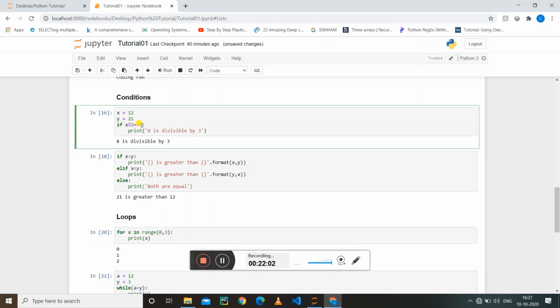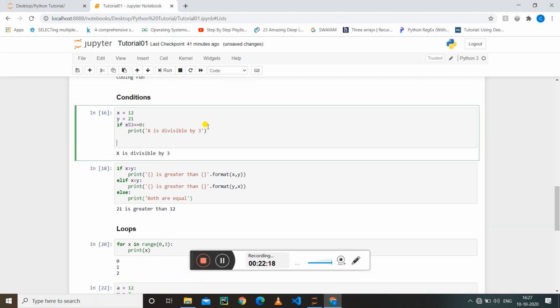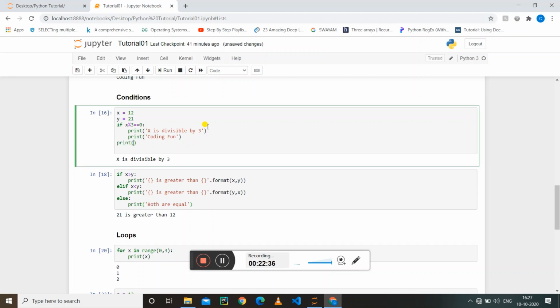Like if x is less than 3, then below the statement, after this colon, I will tell you actually. Say if I say print x % equal to 3. Let me put some more things. Print coding fun. Print fun coding.